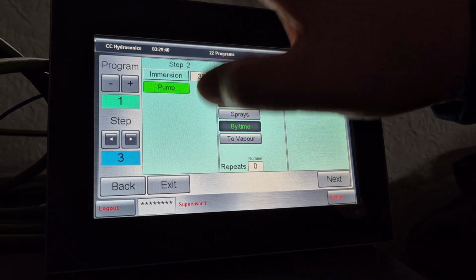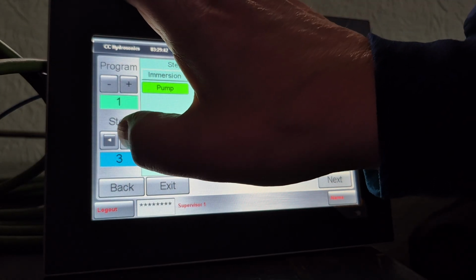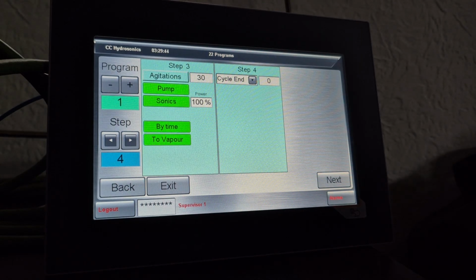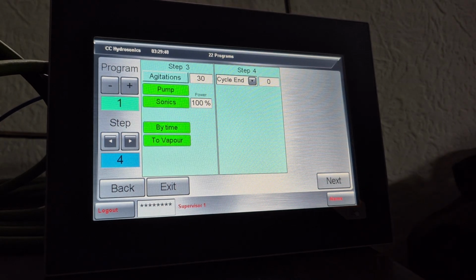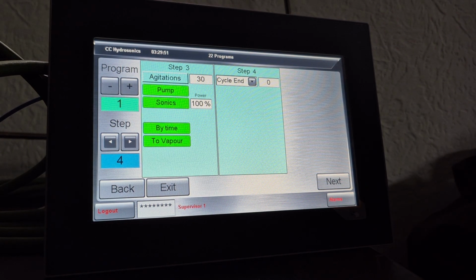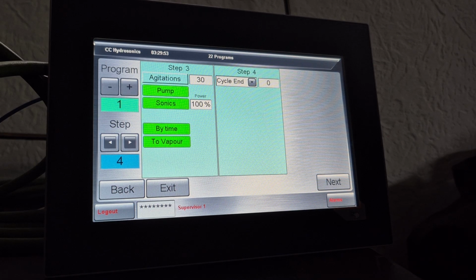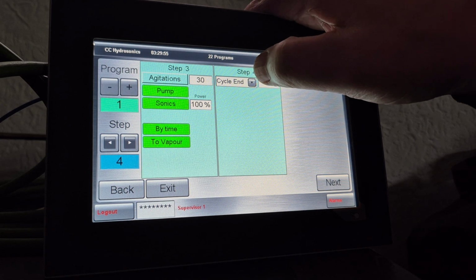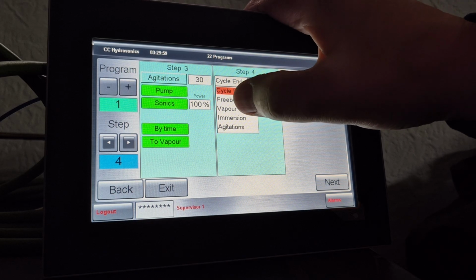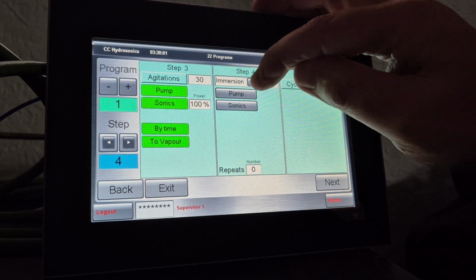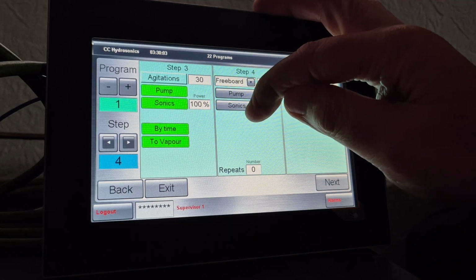So we'll change those. And then as we move on to the next step, you'll see all those settings have remained as we've left them. So the next one, according to the cycle that your machine has at the moment, would be a vapor cycle. Oops, sorry, that's my fiddly finger there.